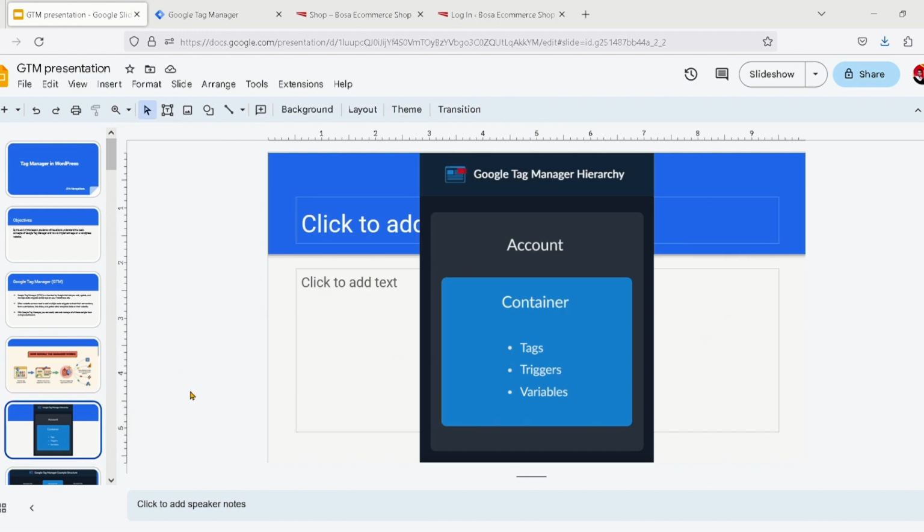All right, so one more thing. There is a bit of a hierarchy that you should know, and in order to make these tags work properly, you need to follow this hierarchy. First and foremost, you need to have a Google account. Any Gmail account will suffice.